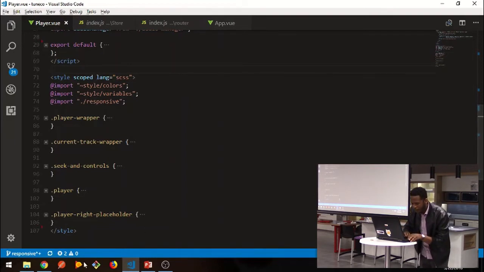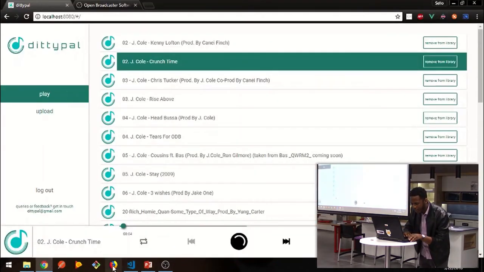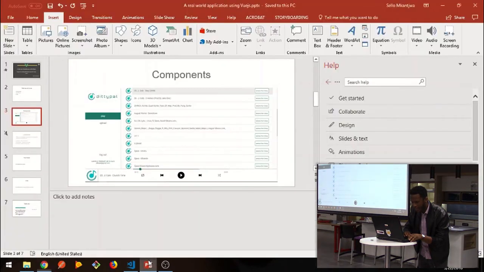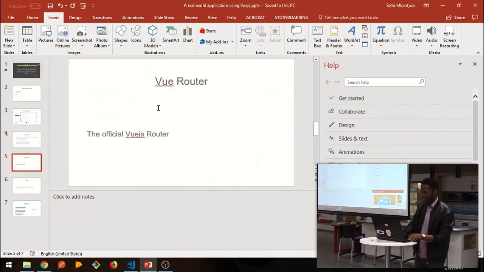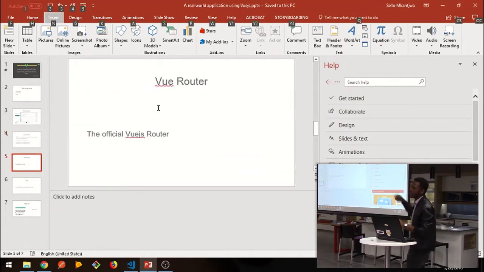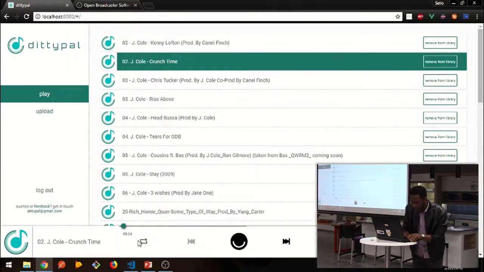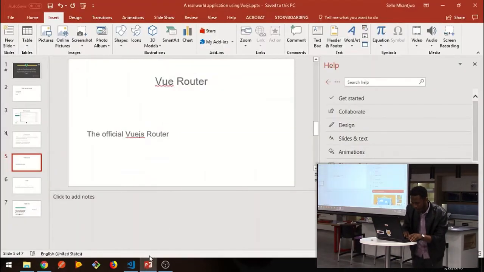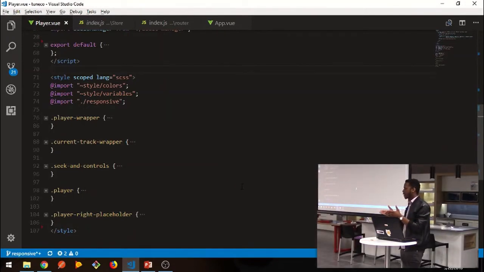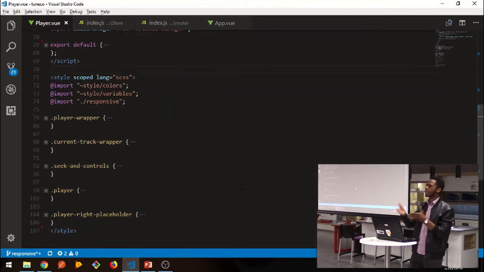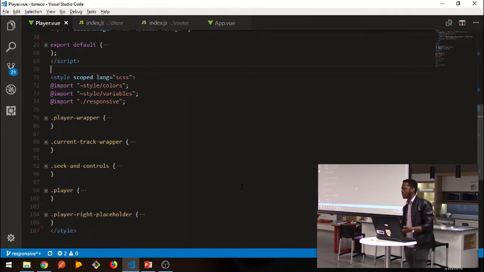So that's it for components. The next thing we're going to look at is the Vue-router. And this is going to be a really short section. But basically what the Vue-router is, it allows you to define what happens when you hit a particular route. So for example, if we land on the home page, what component must be loaded? Or what must happen as soon as we hit that route?